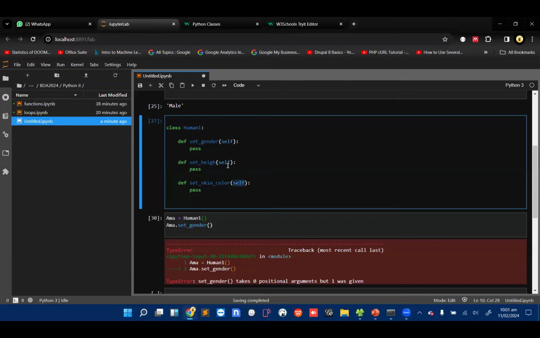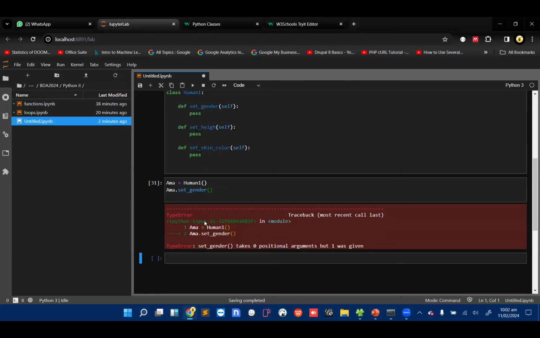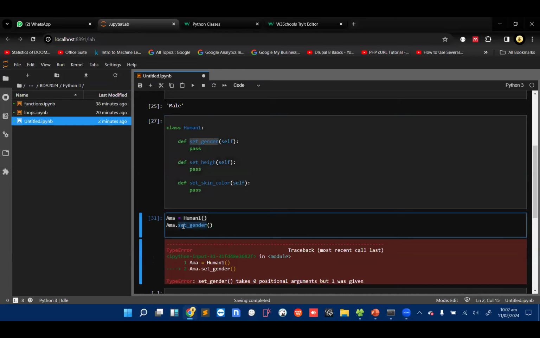Do we all agree on using self? Yes, Pasty. Okay, that's fine. So let's run this guy here again. What is it saying? The human 1 set gender takes 0 positional arguments, but did I do something wrong? Is that not the same as ama.setGender? I don't know why it's failing, but anyways, let's try and set the gender and see. If it fails, I'll have to investigate to see why.